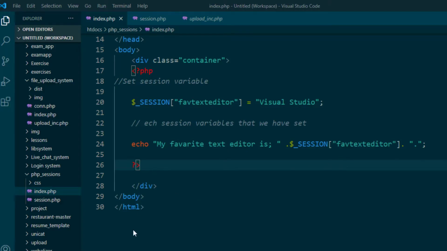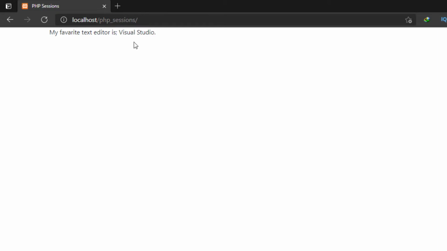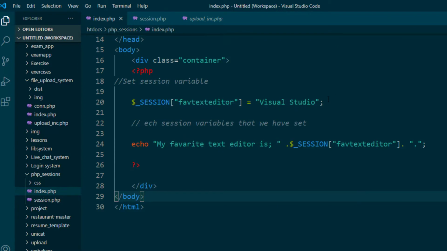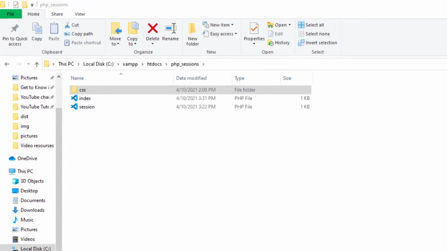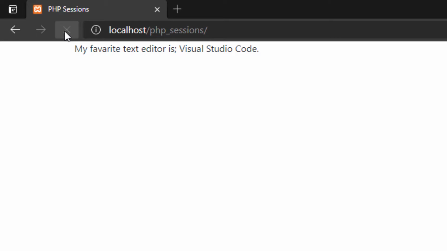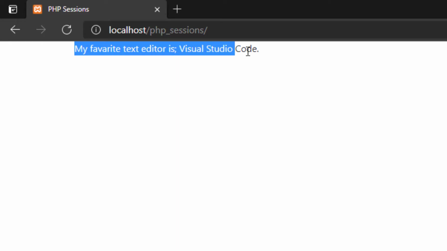If I want to make a change, say for example I want to say that my favorite text editor is Visual Studio Code, then I just need to come on top here and overwrite this. So I can say my favorite text editor is Visual Studio Code, and then I can come here and refresh that. Yes, so when I refresh that, now I have my favorite text editor is Visual Studio Code.